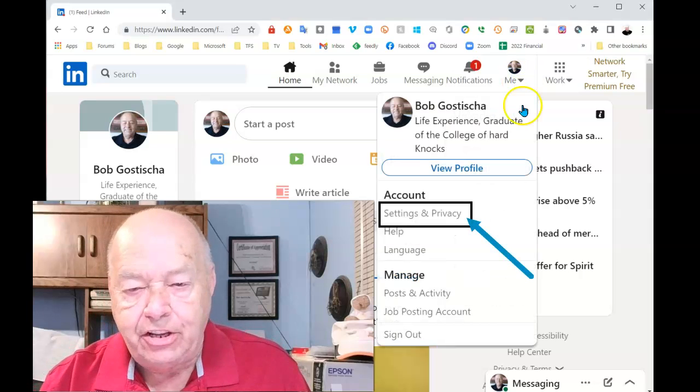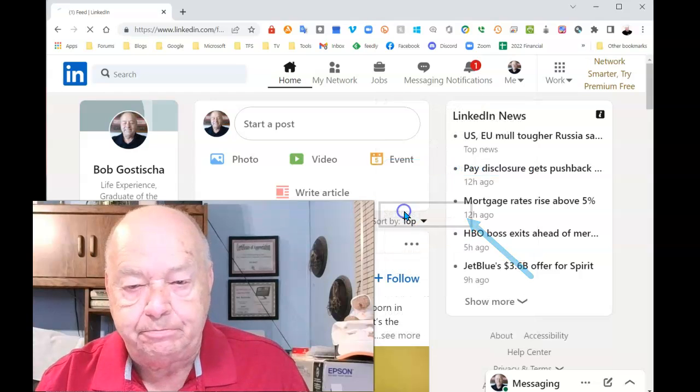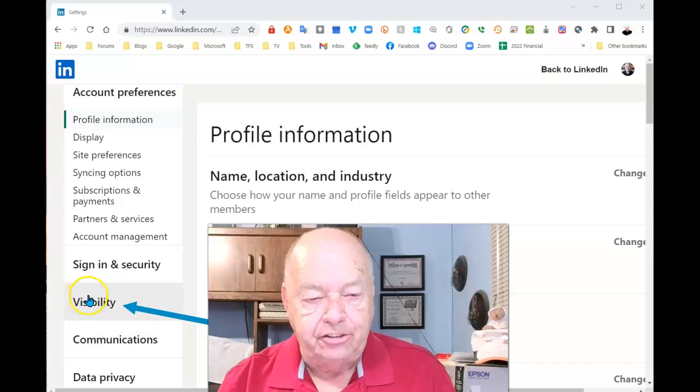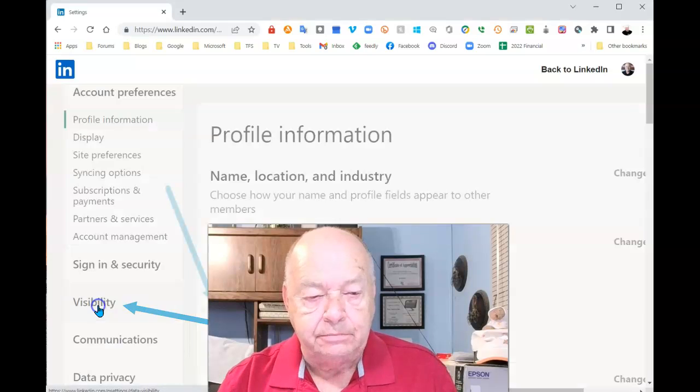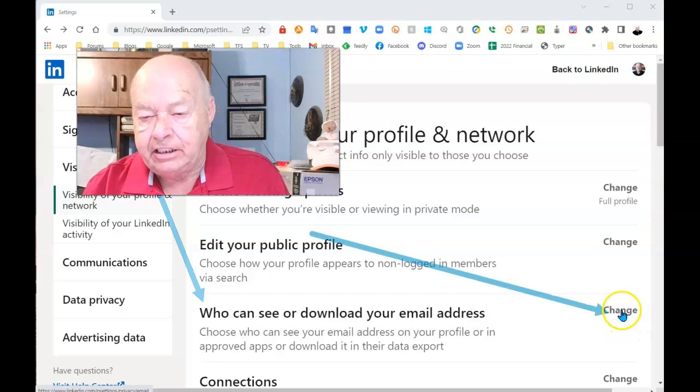From here, the next thing you want to select is Settings and Privacy. Next, on the left side, select Visibility. And the item that we're interested in is who can see or download your email address. Select Change.